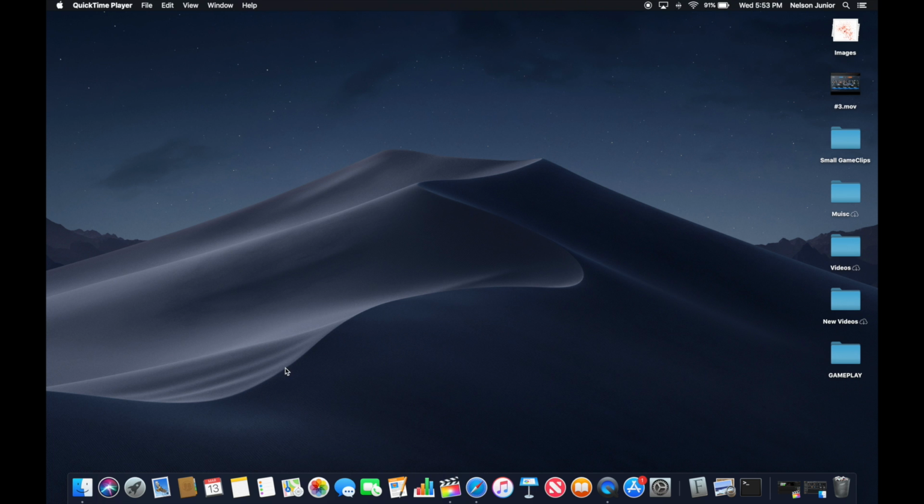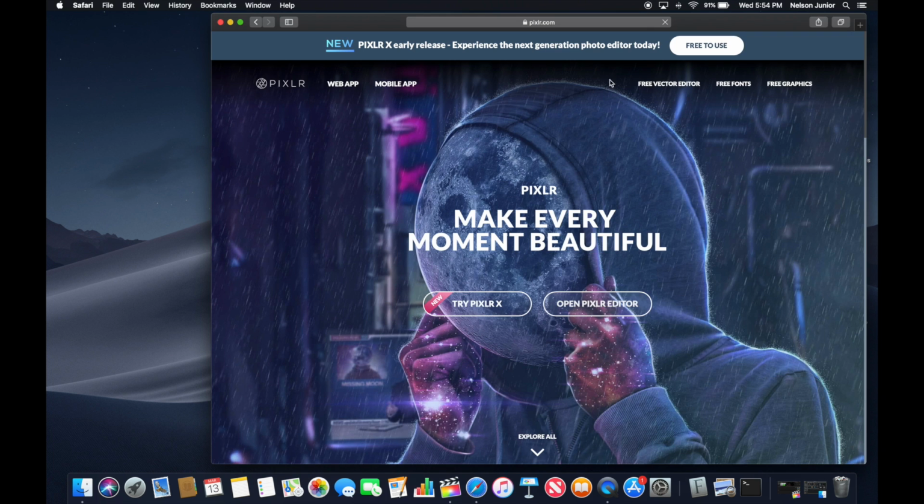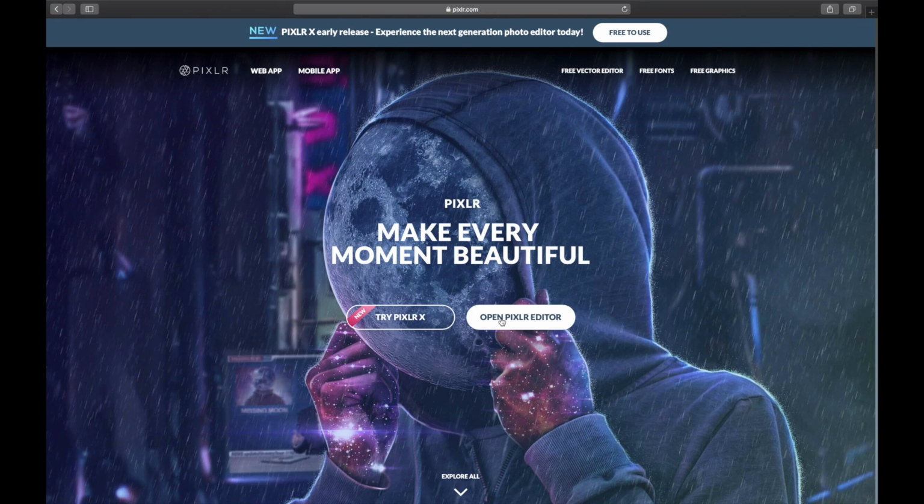Today I'll be showing you how to make your very own template for your YouTube channel. This is free, nothing to be paid or anything like that. We're going to go to a website called pixlr.com. It will take you to this image. We're going to click the button that says Open Pixel Editor.